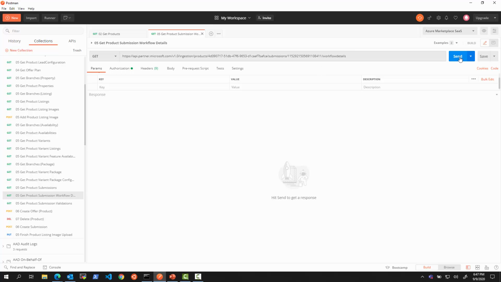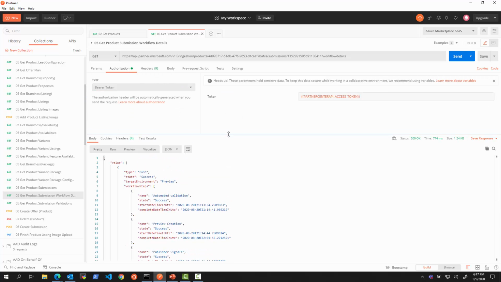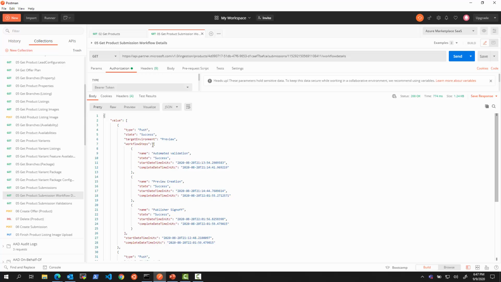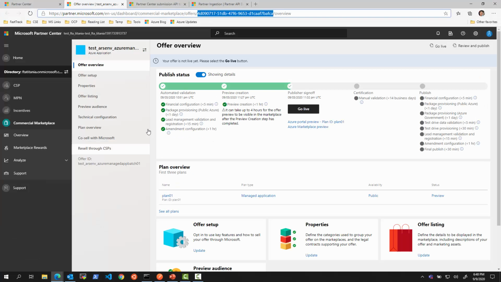If we send this request, again, it's authorized using our bearer token, as we discussed before, that we obtained, valid for an hour. We can see automated validations, preview creation, publisher sign-off, all of this information, again mapping back to what you see right here with the times. And this is called a workflow, and this workflow is of the submission.